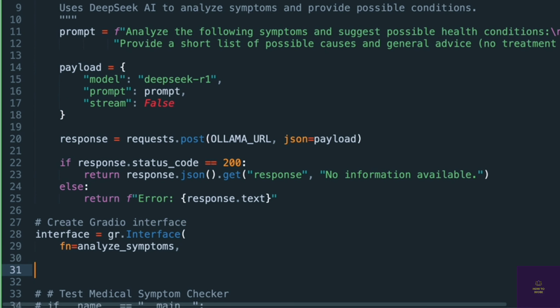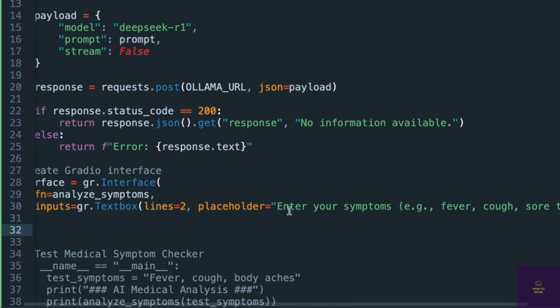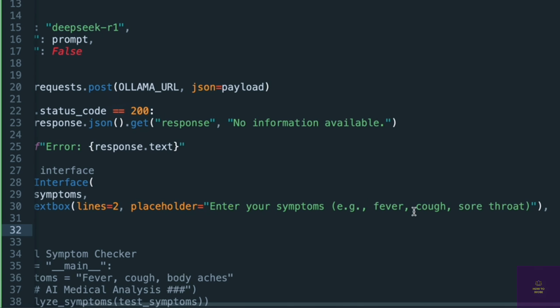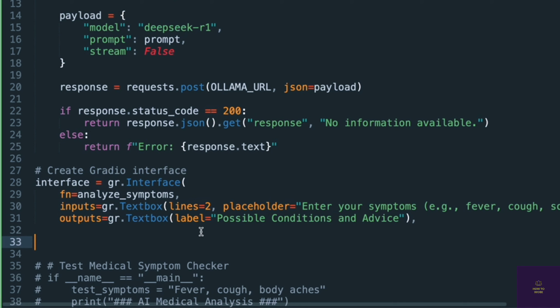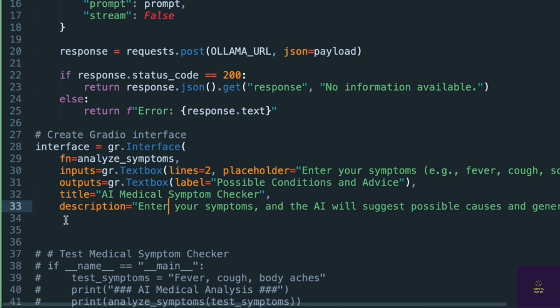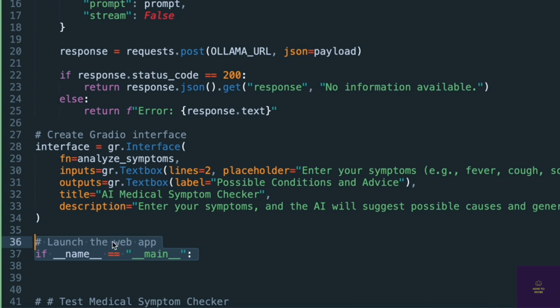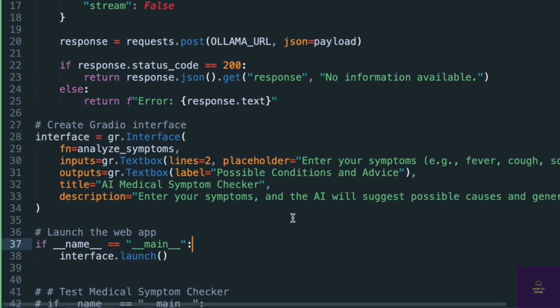The function that I need is analyze_symptoms, and the input is a textbox, lines equal to, placeholder is enter your symptoms, example fever, cough or sore throat. Output is gr.Textbox, label possible conditions and advice, title is AI medical symptom checker, description is enter your symptoms and the AI will suggest possible causes and general advice. Close this, and if __name__ equal to __main__, interface.launch. This will start our application.